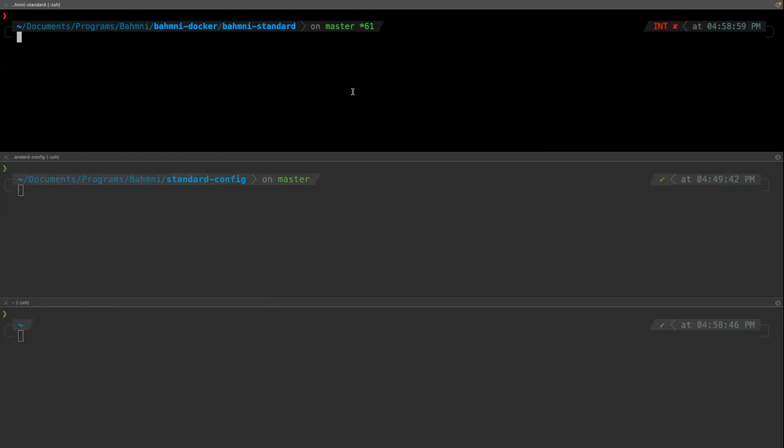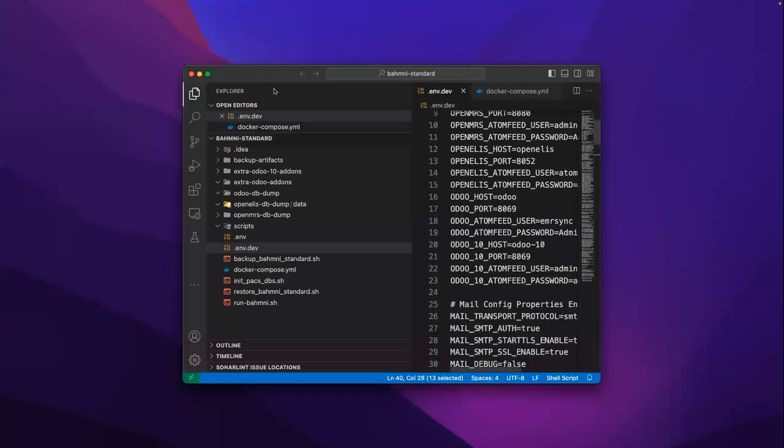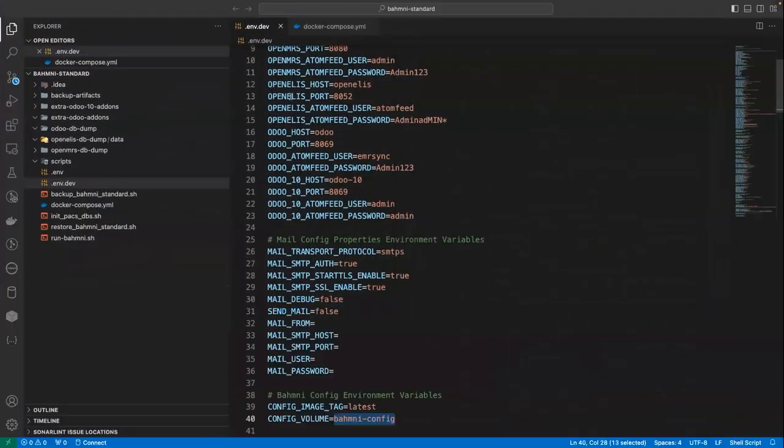And let me just give you a quick demo on how to get this done by making a few changes to the Bahmni homepage. For that, let's head over to the Bahmni Docker, Bahmni standard folder, and then I'll just open that in my code editor. A couple of things you'll have to configure. One would be to add the standard config file path in the env file, and then comment out the Bahmni config service in the Docker Compose file.